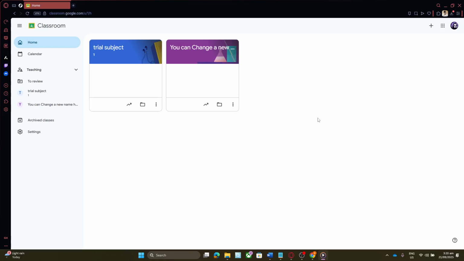As you move your cursor over the class card, look for the 3 vertical dots in the top right corner. This icon represents the More Options menu, which we'll need to access next. Click on the More Options menu to reveal a drop-down list of actions you can take, such as editing class details, accessing notifications, or archiving. For our purpose, we'll need to click on the Archive option.